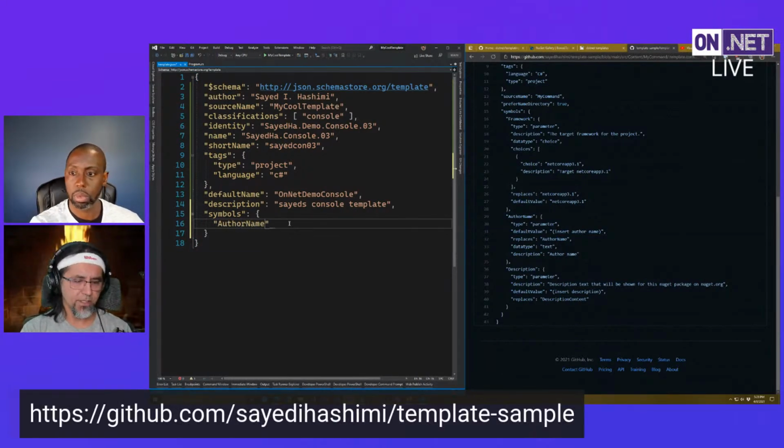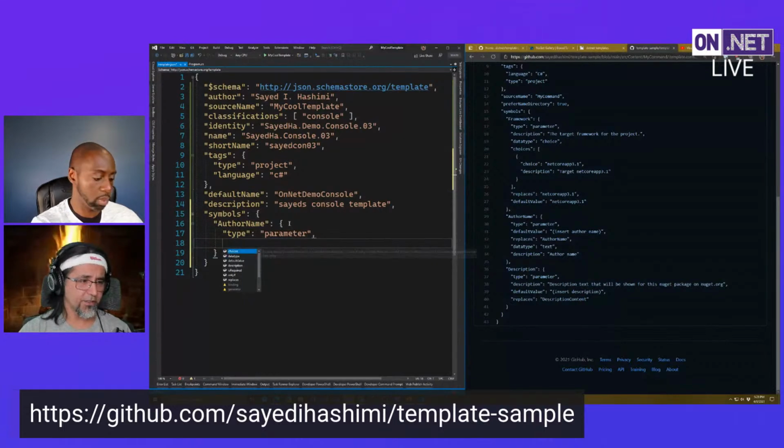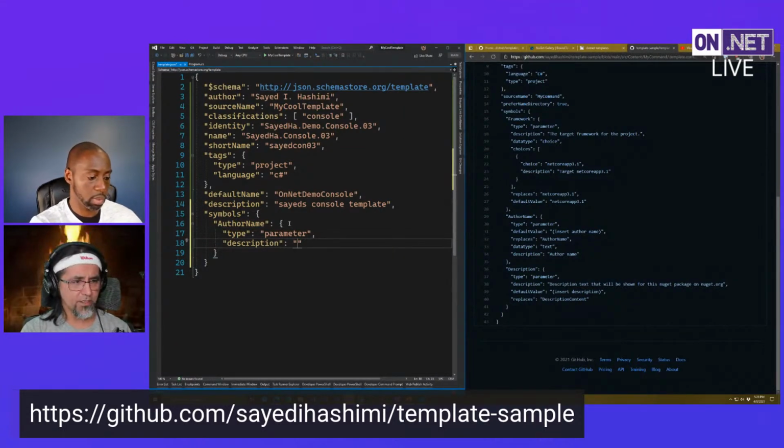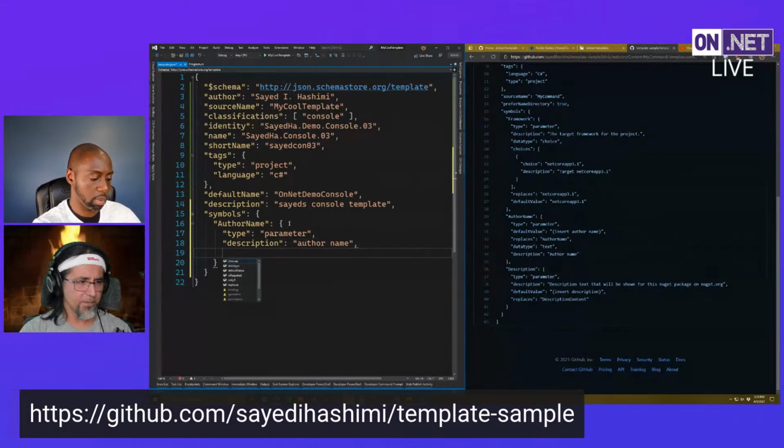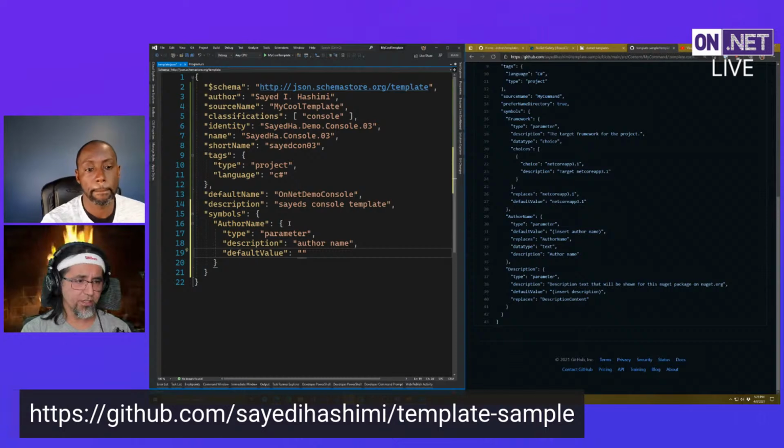Author name, and then inside here we're going to give it the type as parameter. We've got a couple of different types here, but that's outside of the scope of what we want to talk about today. We're just focused on parameter here. So I'll give it a description. I'll say author name, and this description can appear in the .NET New CLI, as well as Visual Studio. We'll say the default value. So if a value hasn't been provided, what should we use here?